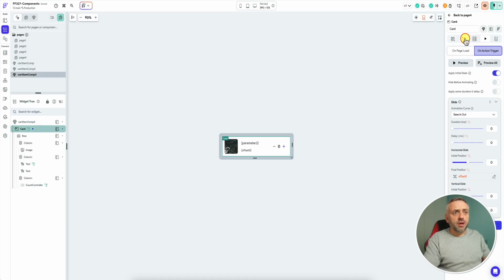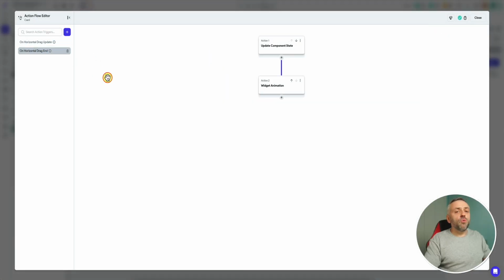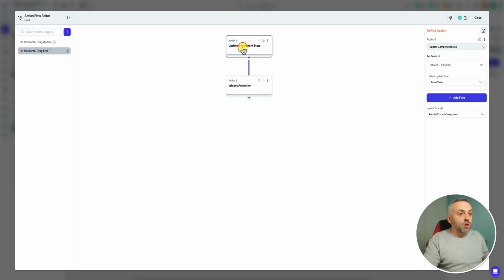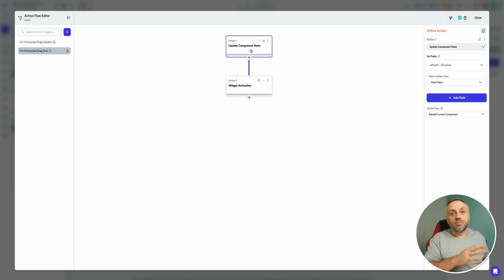Now, there's another action trigger here, and that is what happens when we finish the dragging, right? So at some point, you want to drag and you want to let go of whatever you're doing. And this is this horizontal drag end. And so what we want to do is we want to reset the value, and then we want to do the reverse animation, right? You see how I have this reverse animation. Now, this is obviously for demo purposes, okay?